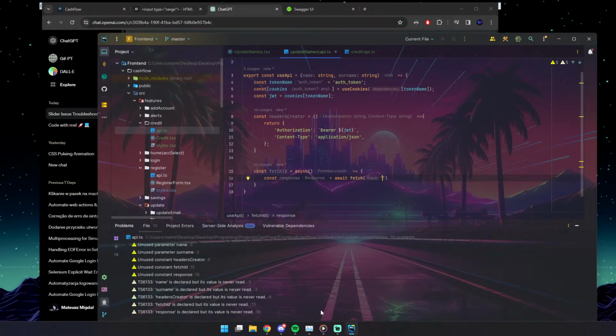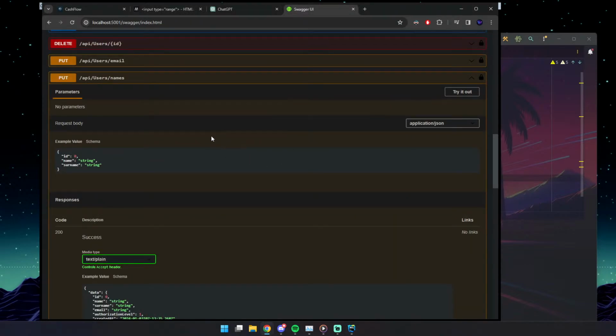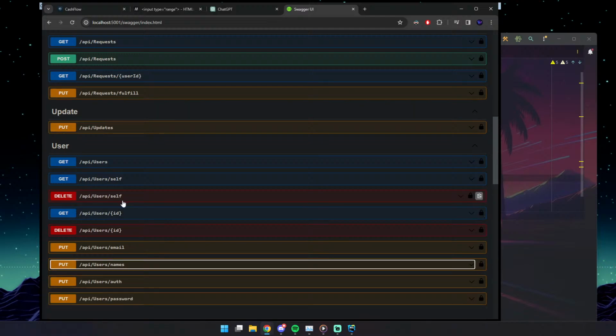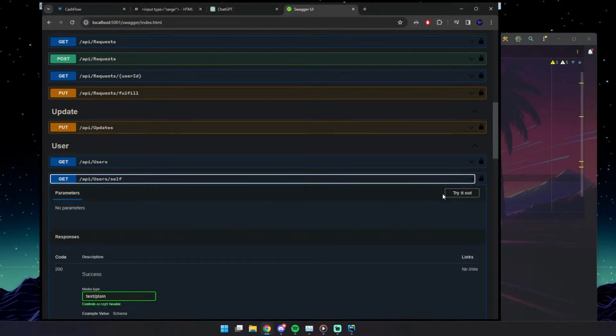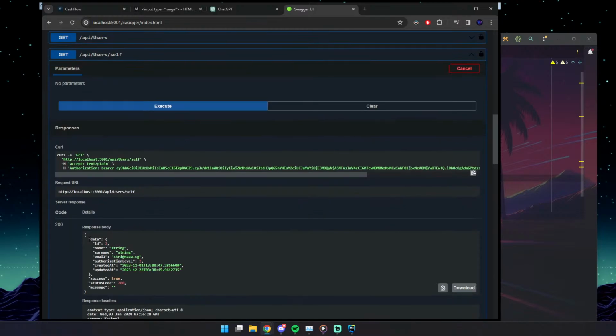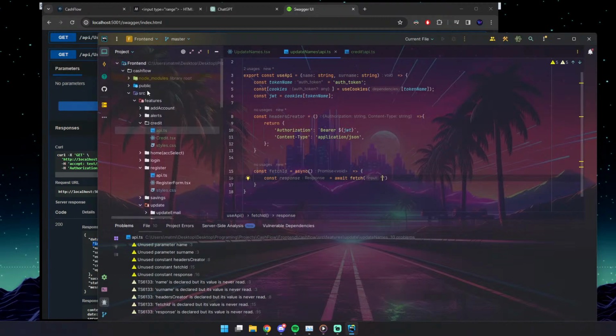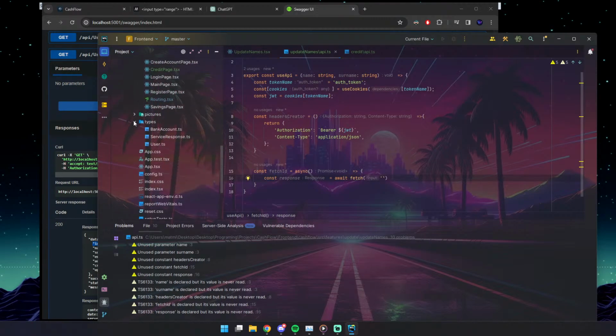If we go to Swagger, we can see that we can get our user information, and from getting user information, we can get our ID. As you can see, we are getting user information, and we can check our ID. I think we do have a type of user. Let me check types. Yeah, user. So it's not gonna be a problem.